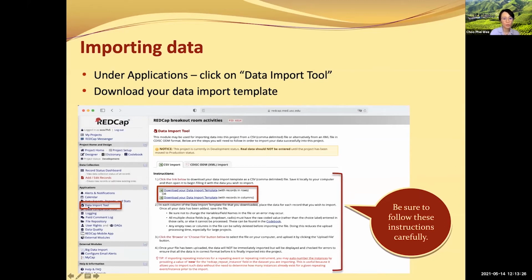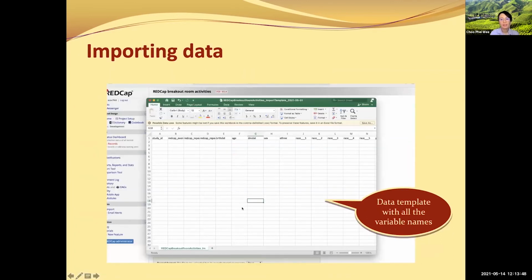You go to the data export tool on your left under application, and you can download the data import templates. They have all these instructions, but be sure to follow the instructions carefully. Here's the data template that I downloaded. Here is how it looks. They have all these variable names for all the variables in this database.